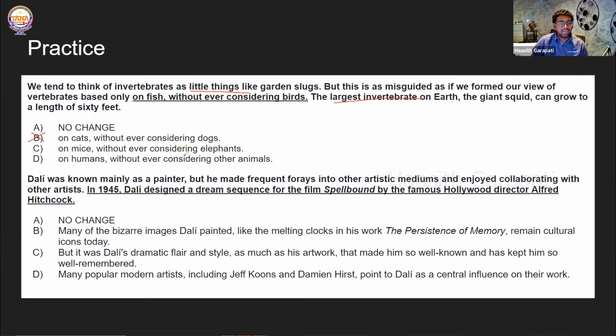Also A, fish without ever considering birds. Well, what's the difference between fish and birds? I guess it's that one swims while the other flies, but how is that related to the support we want, which is small versus big? It's not. So A is wrong.